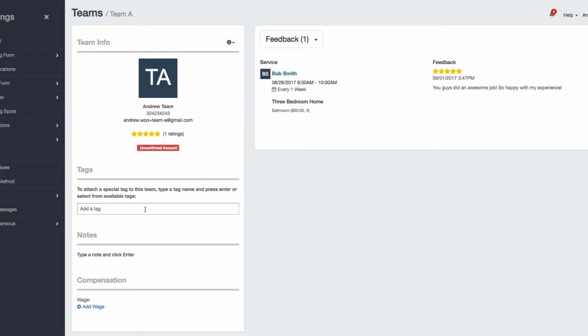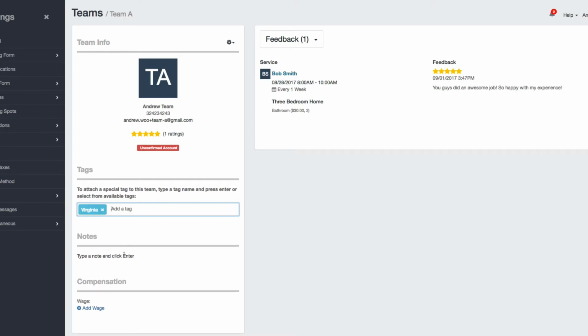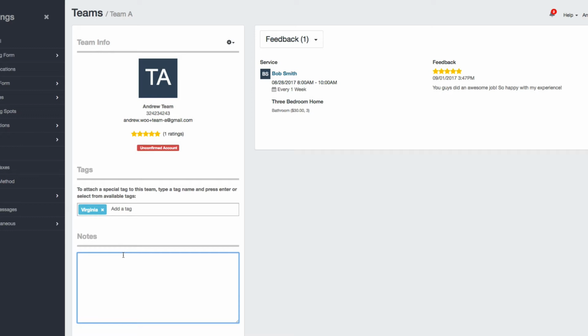The next thing is tags. Tags are pretty straightforward. They're used to categorize, group, label teams, whatever you want to call it, pretty much like any other tag you've ever used in another website or system. So maybe team A lives in Virginia, so I'll put Virginia. And here I can add notes. They live in Virginia, prefers to work in Virginia.